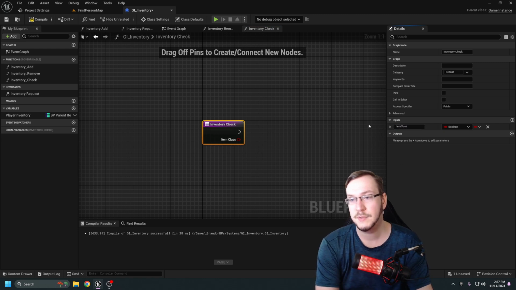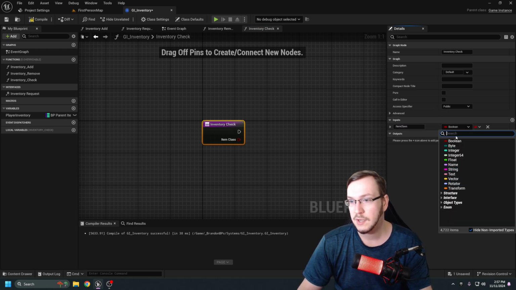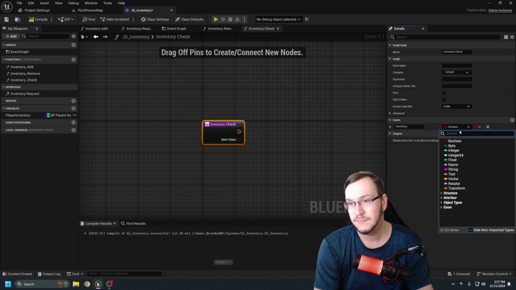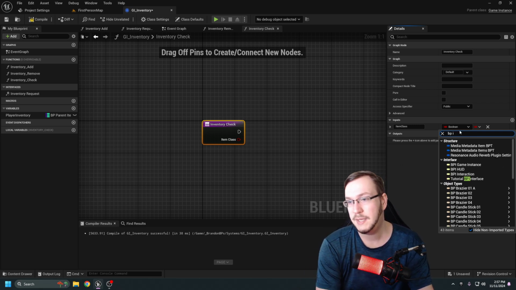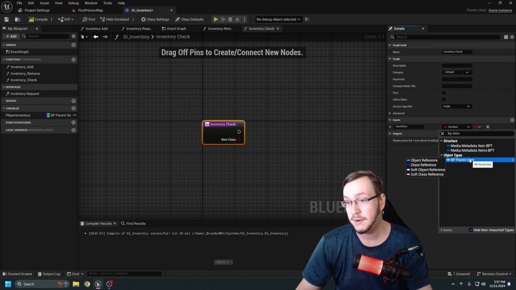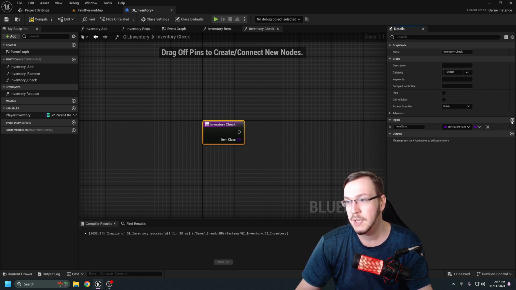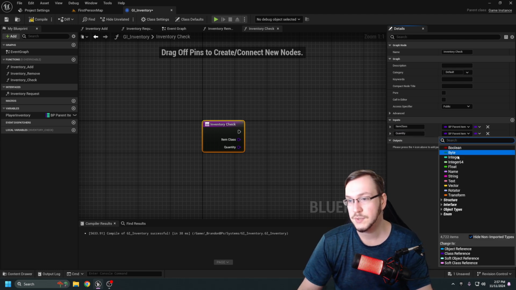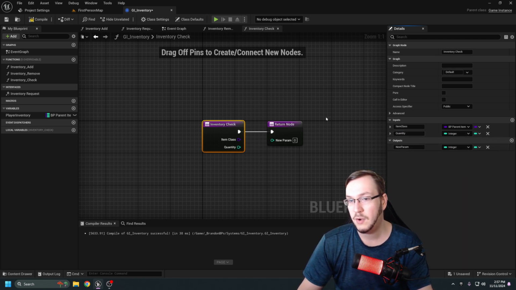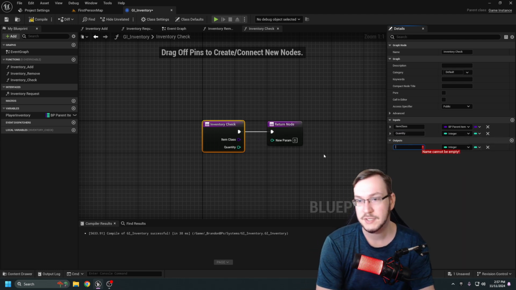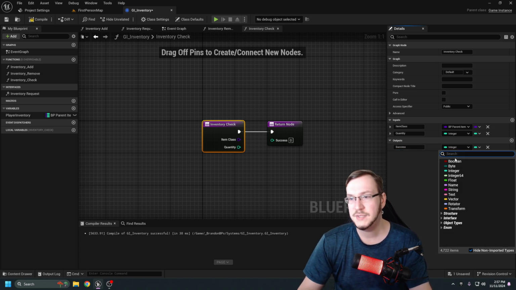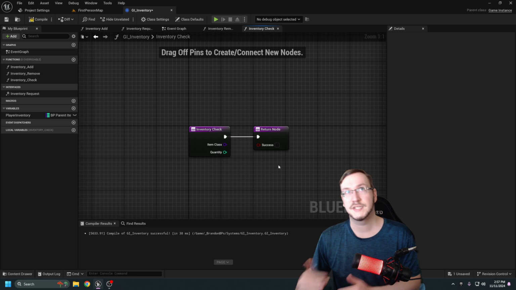So I'm going to type in item class. And we're going to go down here. We're going to do an item class. Then we're going to go over here and make it a BP item parent, or parent item rather, as a class reference. And we're going to need a quantity, which is of course going to be an integer. And then we're going to go ahead and add the output. And we're just going to return success. You don't have to name it success. I'm naming it success because if it's successful, it's there.